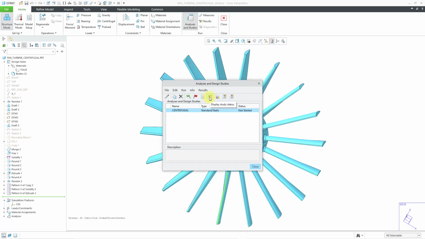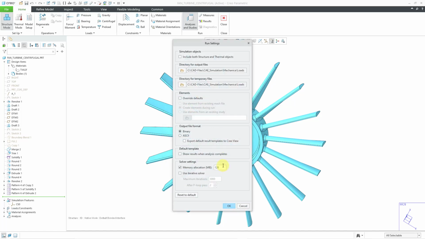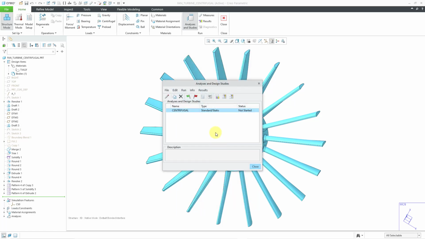Let me go to my Run Settings button. And for some reason, I need to check my config.pro option for making sure that I am allocating enough RAM. It went to the default 128. I like to use more like 8192. In other words, 8 gig, is that? And so that is good for the memory allocation. I'm fine with the directories for output. Let's click the OK button.